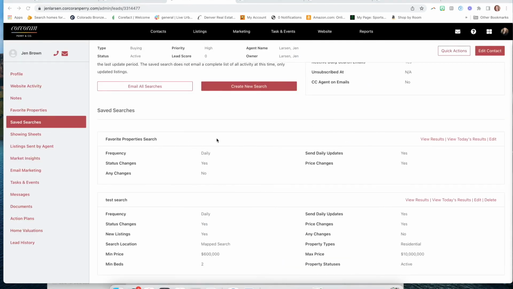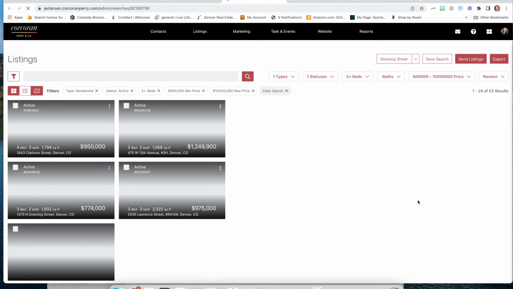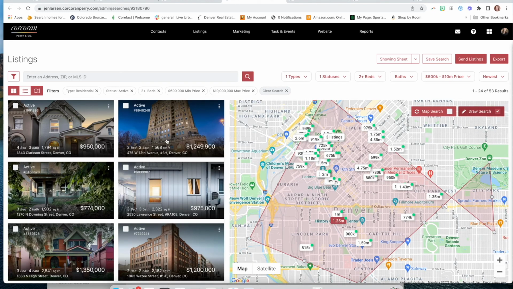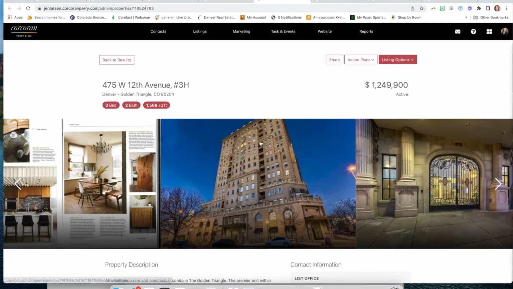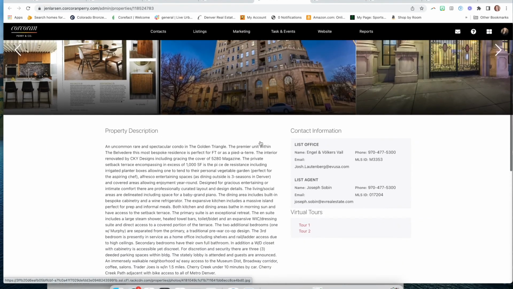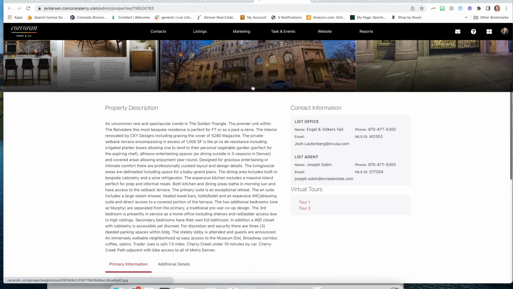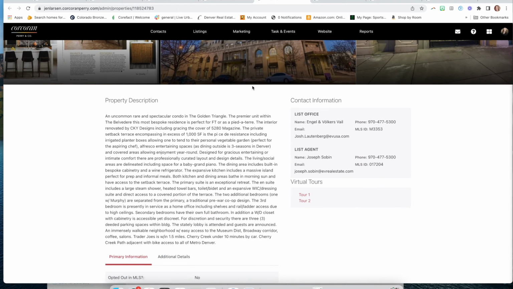So now that I've created a search, in the Saved Searches here, I can click View Results. And this is where you'll see all the homes. From here, I can click on a listing and see what it looks like. It does look different on the back end of the website than what I showed you on the front end of the website. So this is your agent view of the listing. It does give you more information than you can see on the front end of the website, and it just looks a little bit different.